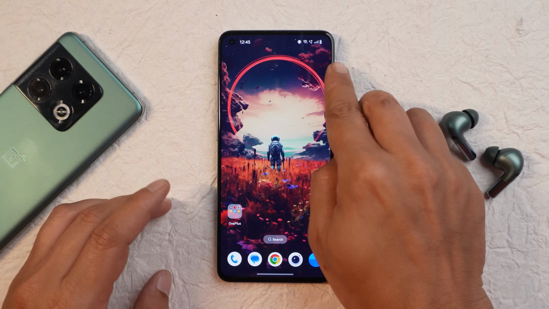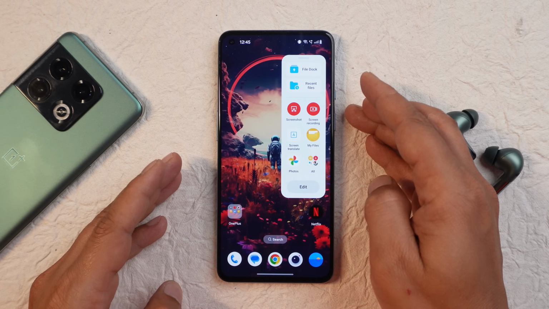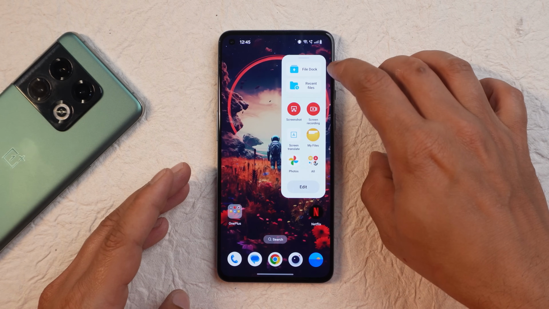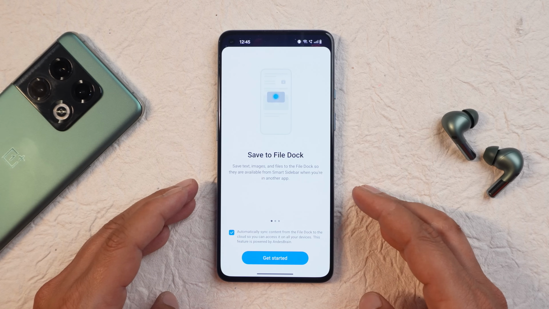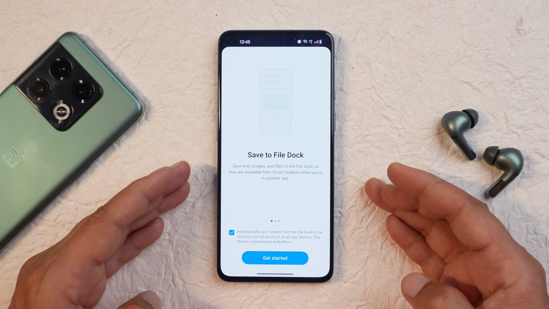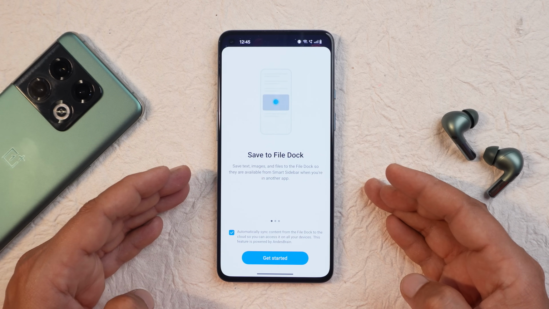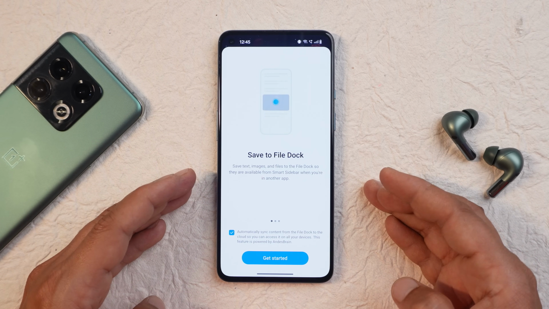Now talking about the new add-ons, the first add-on you'll see is in the smart sidebar. These are the two new add-ons they have done. One is the file dock and the second one is recent files. If you open it for the first time, you can see the message which says save text, images, files to the file dock, so that they are available from the smart sidebar whenever you are in another app.